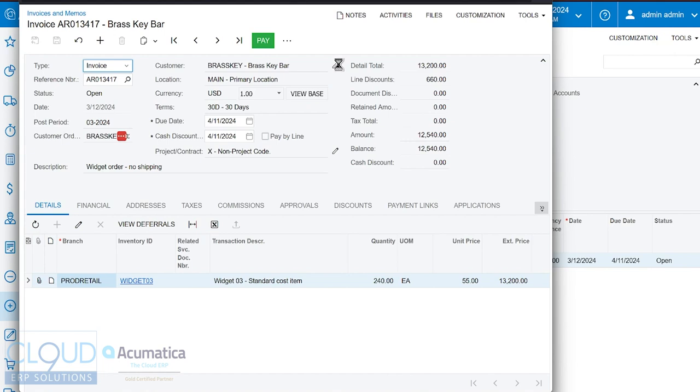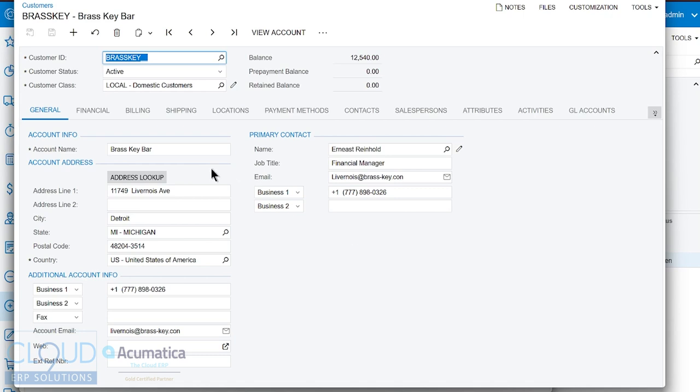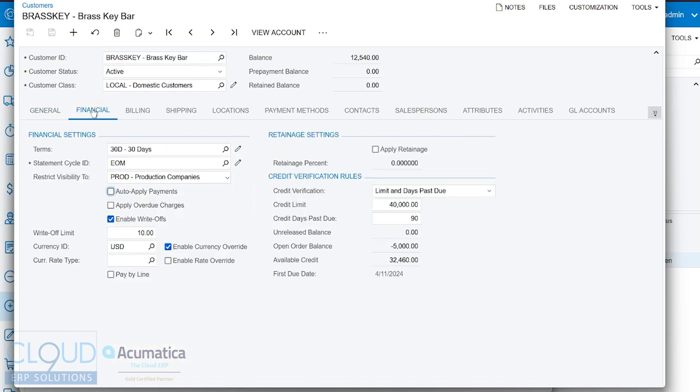So if we open up the customer's profile and we go to financials, you can see here we've enabled write-offs for this customer. This is undoubtedly pulled in from the customer class. So you can change that preference if you want all future customers to get this turned on. But additionally, the write-off limit.